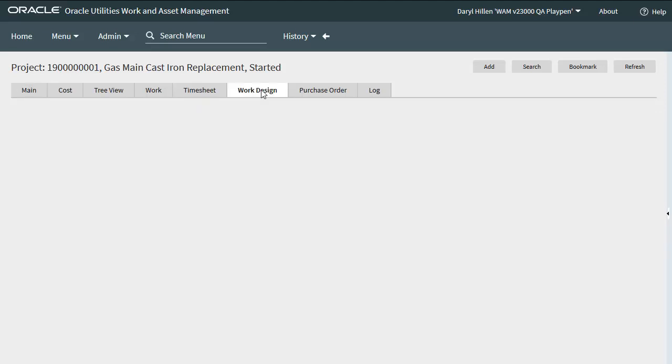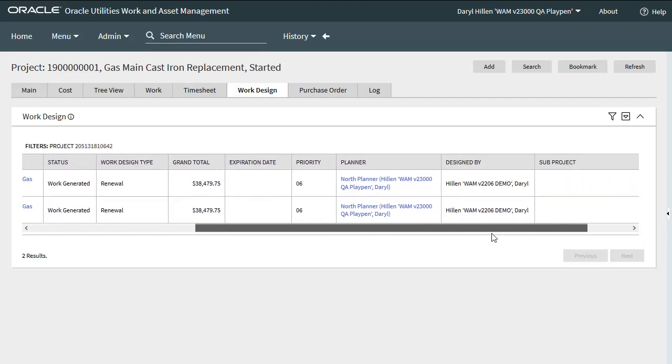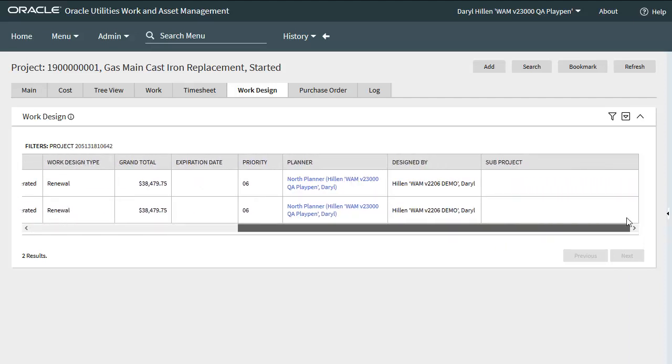And here we have 2 work designs that have been charged against this project. And if you scroll to the right, you'll see the sub-project column is empty. That's your indication that these designs were charged directly to this project.